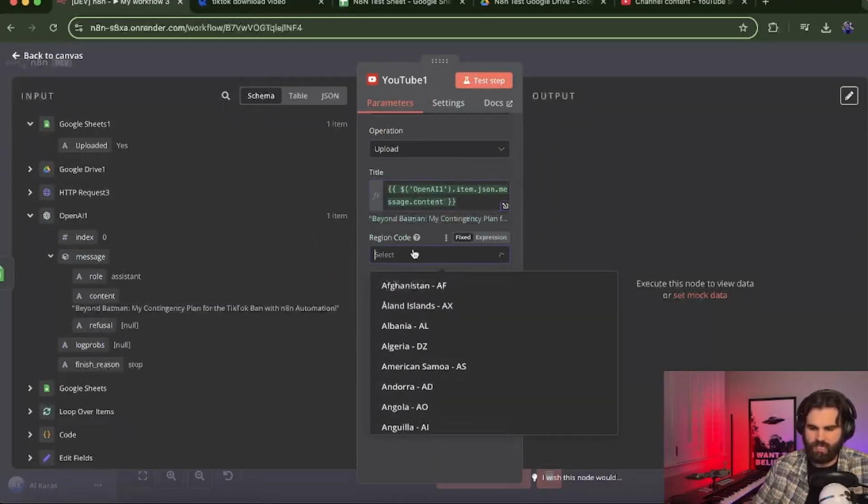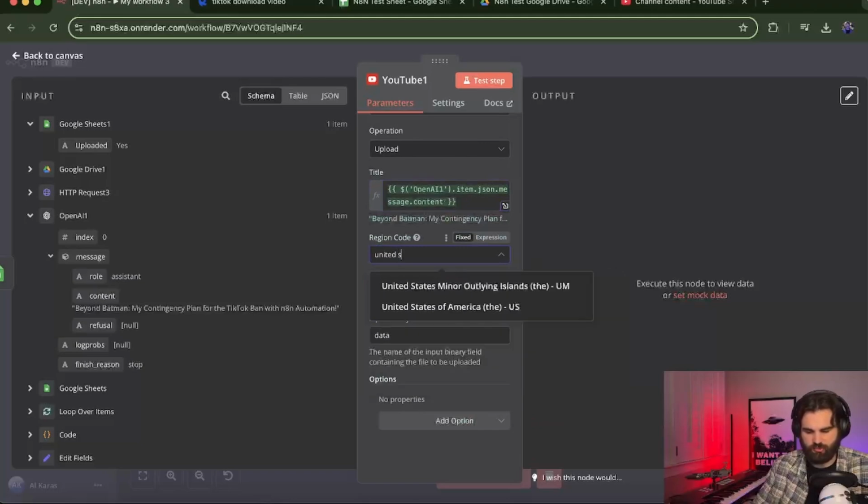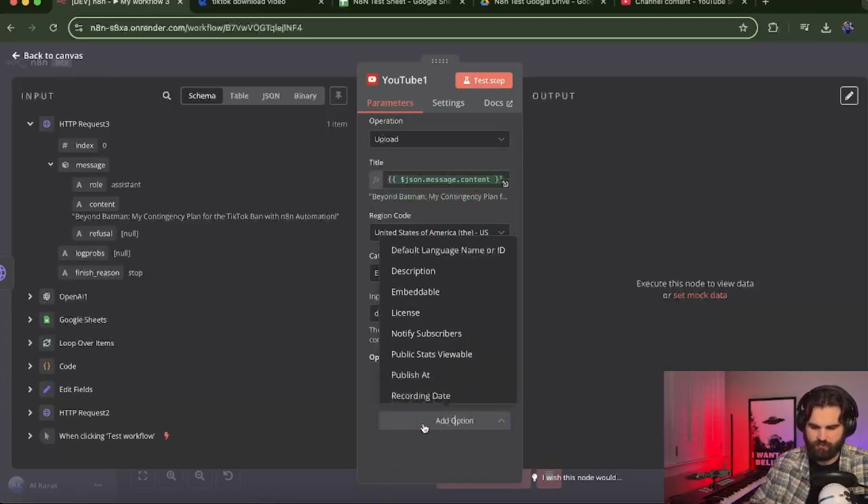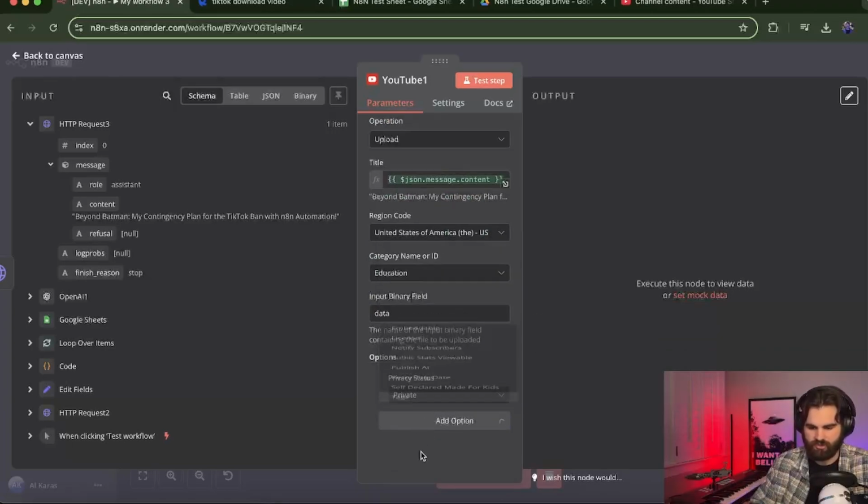And for the region code, I'm going with US, just depends on where you guys are from. So don't forget, we can scroll down over here. We can add more options. The one I added was to keep this private, but if you want, you can add a license, description, recording date, all this other good stuff.